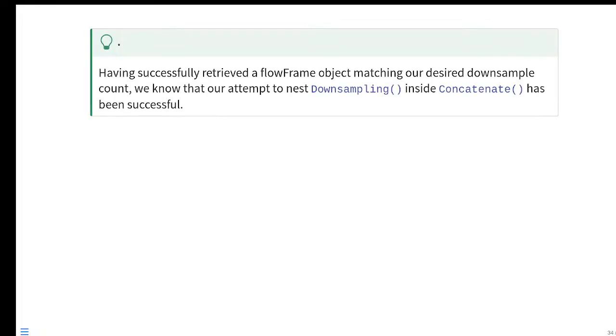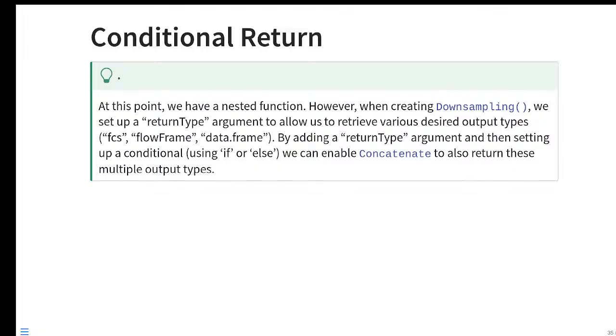So we have successfully integrated the downsampling function so that we're able to retrieve flow frame objects from our gating set as they get iterated, and they're all combined together into a list that we're then able to use. So that part, as far as our initial changes to concatenate, has been successfully implemented. At this point, we have what is now a nested function. We have our big function, which is concatenate, and underneath that we have the layer that is our downsampling function. So we have a function within a function, a nested function.